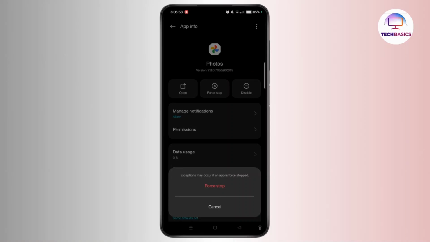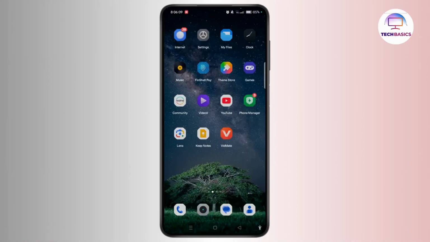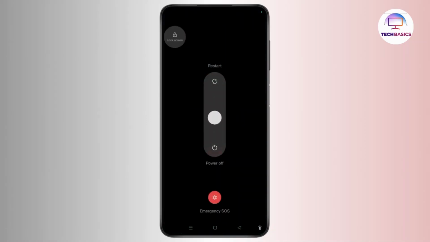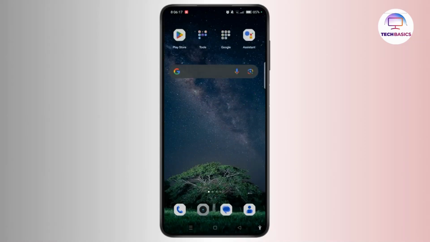Now tap Force Stop. Now restart your device. Hold down the power button on your device, swipe towards restart and restart your phone. Sometimes simply restarting your device will fix those glitches, and your pictures disappeared from gallery on Android will be fixed.